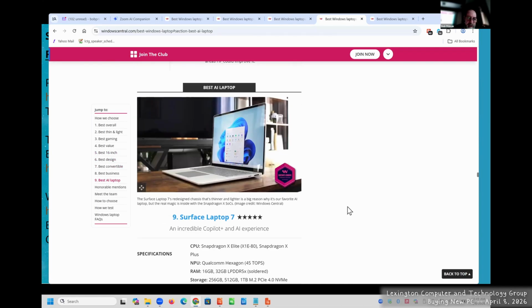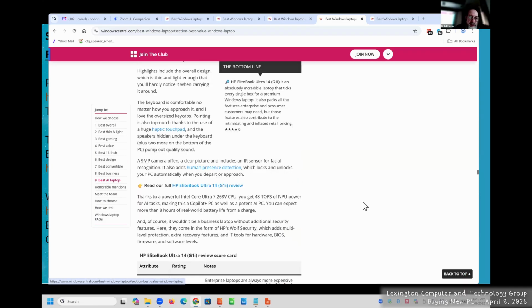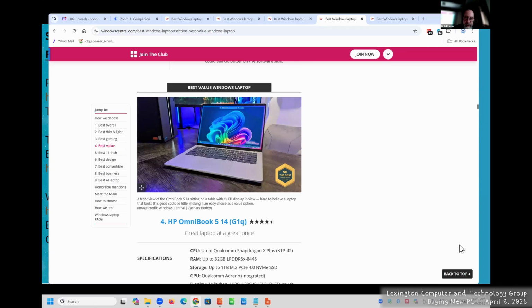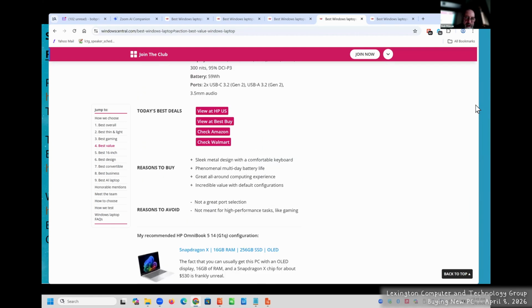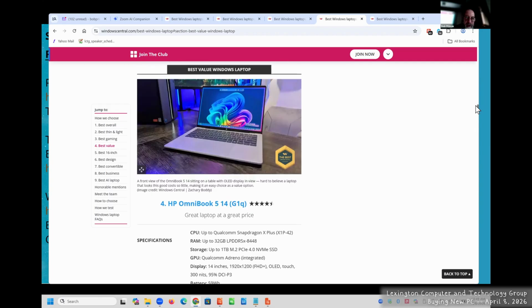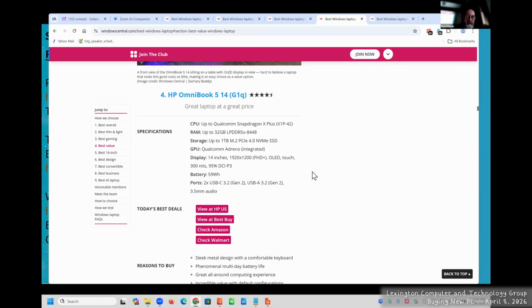Let's see, Best AI. That would be the Microsoft Surface. Okay, let me go with that. Let's see if that's different. Here we go. The HP OmniBook 514, which has shown up in another review, they say is the best value Windows laptop. This one also has a Snapdragon processor, 32 gigabytes of RAM, and 1 terabyte of storage. And we have already checked that out.